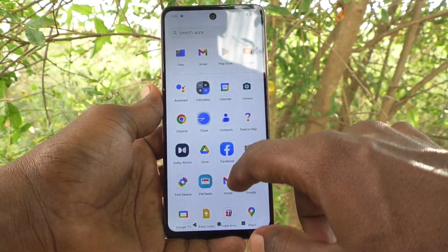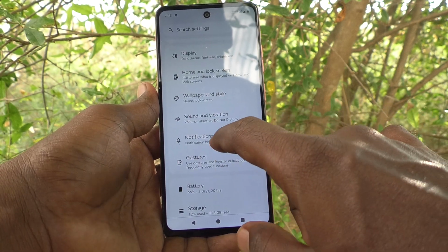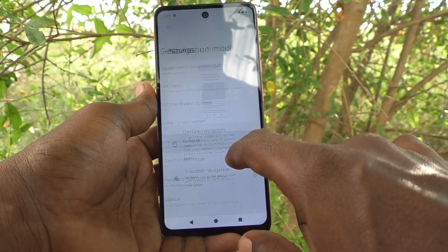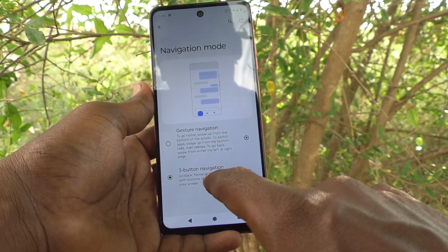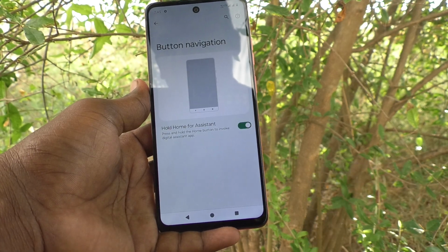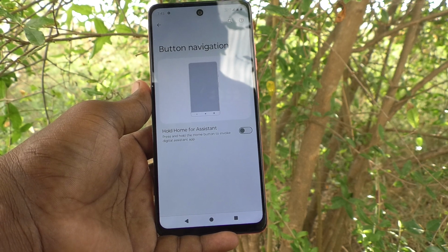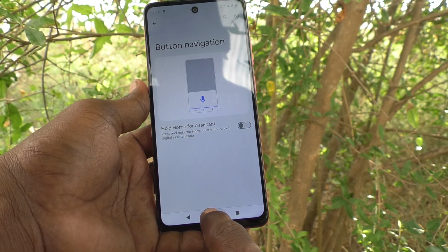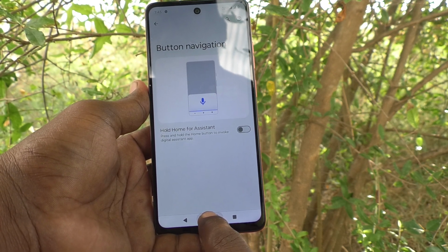What you have to do is go to the settings of your phone here, then go to gestures, then go to navigation mode, and here select this 3 button navigation and click on the settings button and turn off this button. Hold home for assistant. Now long press on home button. There will be no Google Assistant open.